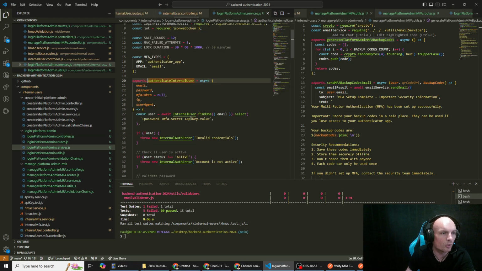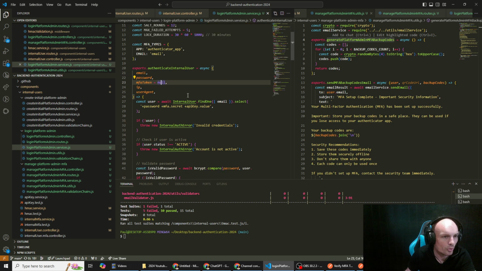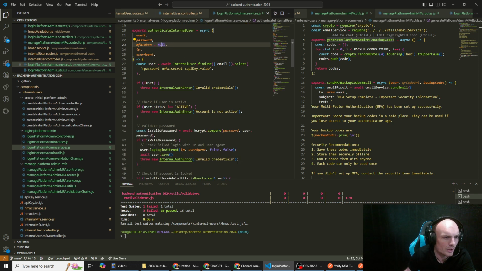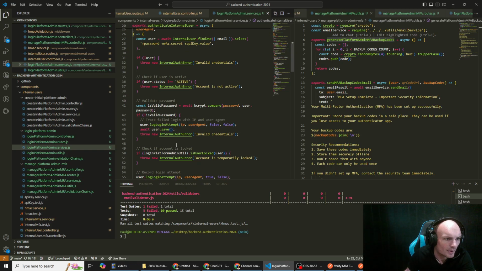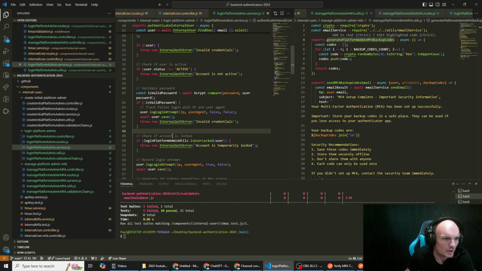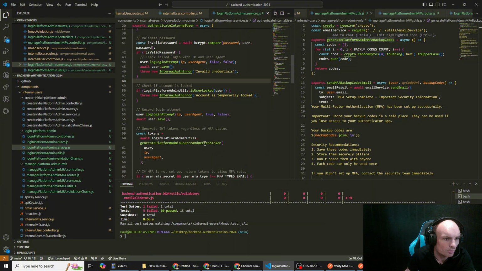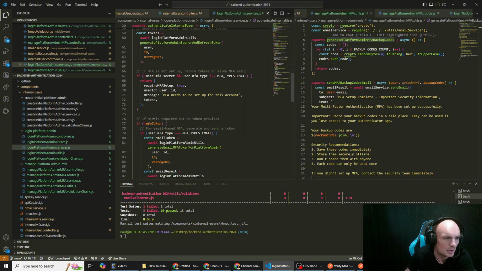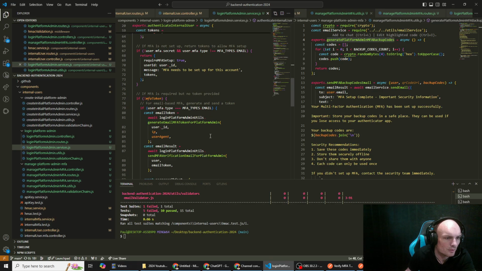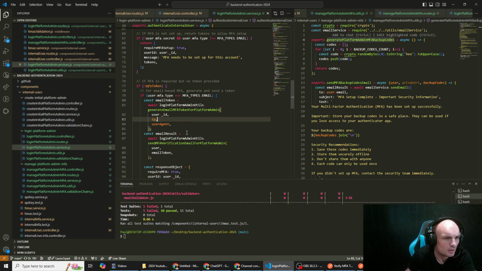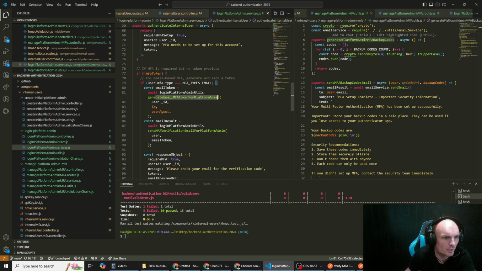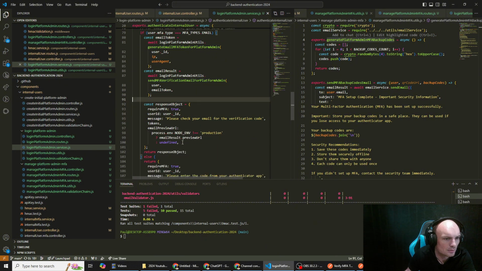So authenticate internal user. So we got our find user, validate password, check if account is locked, login attempt, generate access and refresh token. If MFA token is required but not provided, generate email MFA token for platform admin. If MFA is required but no token provided, generate and send a token. Yes, so that generates the email token, that sends the email verification token.